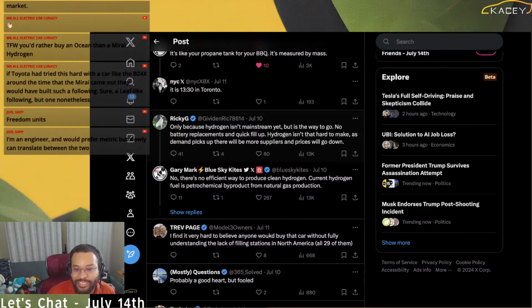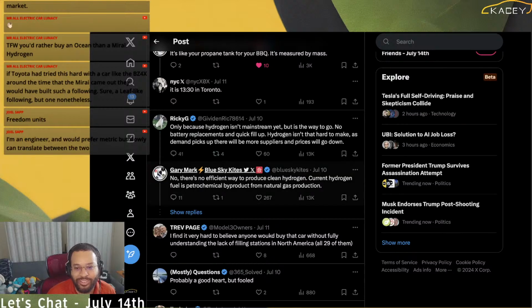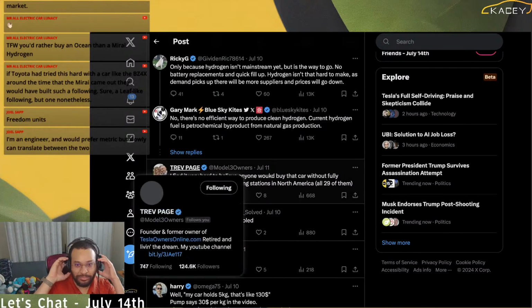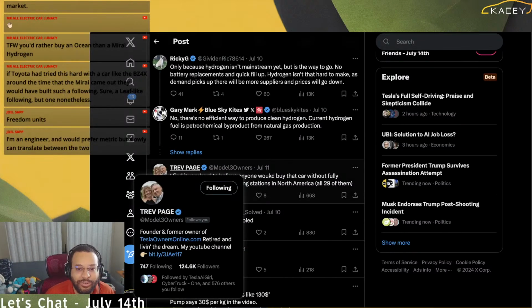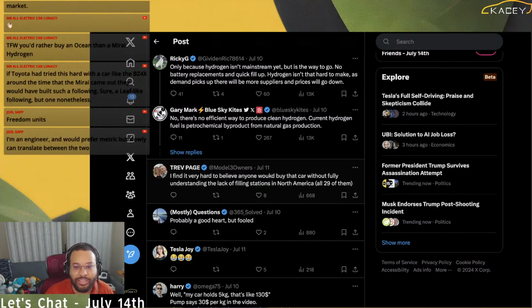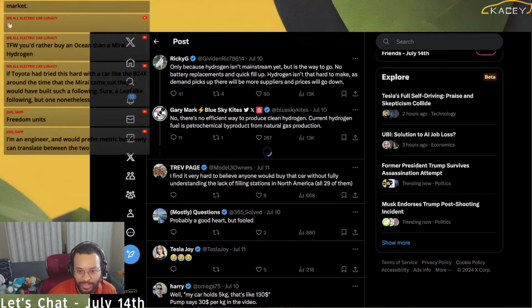Hydrogen isn't that hard to make. Not hard, but it's not economical. As demand picks up, there will be more suppliers and prices will go down. If demand picks up. No, there's no efficient way to produce clean hydrogen. Yeah, that part right there, because you can do it a lot easier if you make it from natural gas, but then their whole scam is exposed because it's not at all cleaner or greener if it comes from methane.